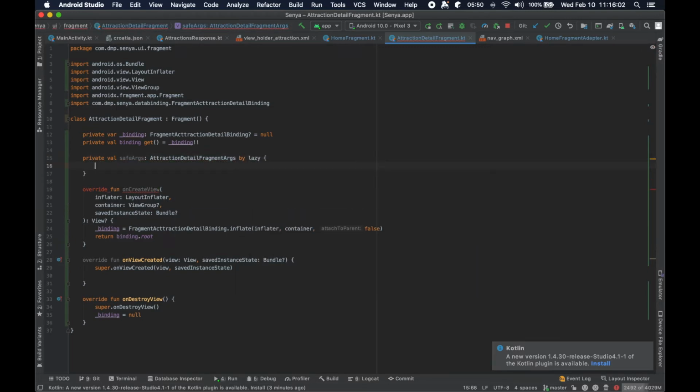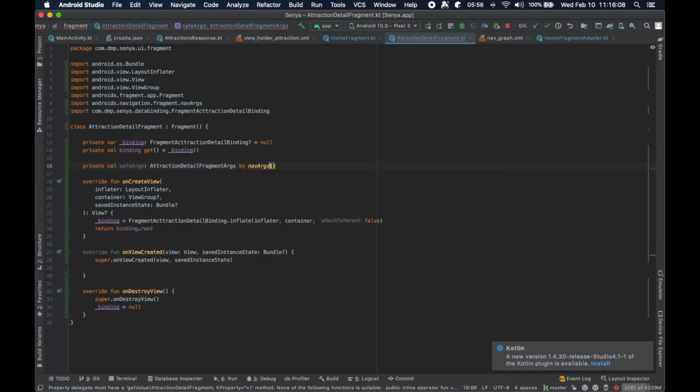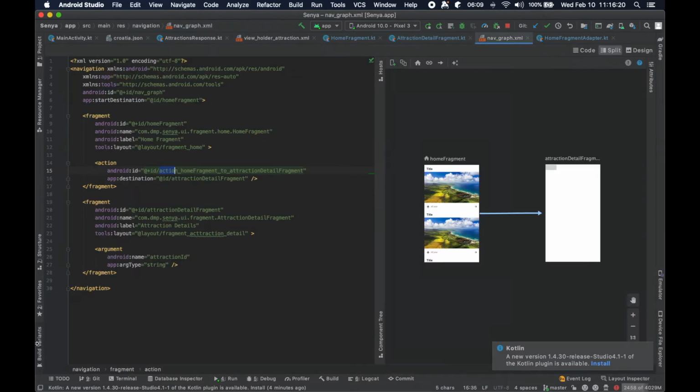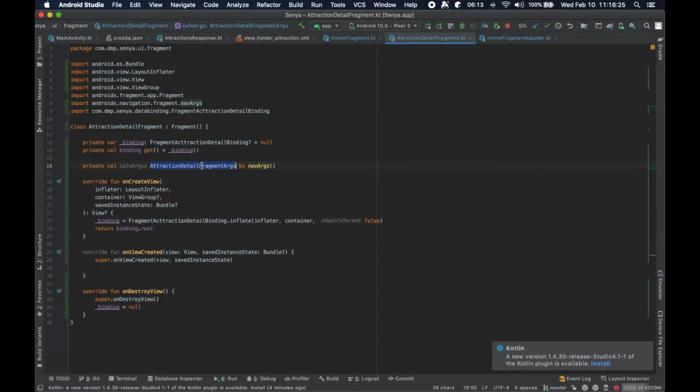We're going to do by lazy here. No, sorry, not by lazy. By navArgs. And this is, again, just something that comes with the whole navigation component library here. And your arguments that you've defined in this nav graph are now injected into this particular object and ready to use. So we have a pretty bare bones UI at the moment.